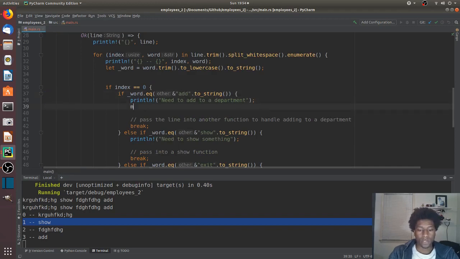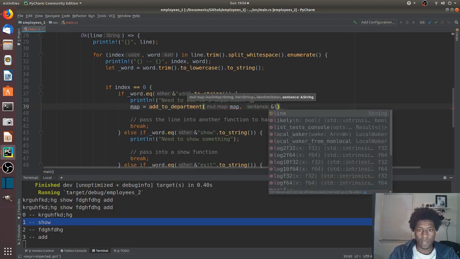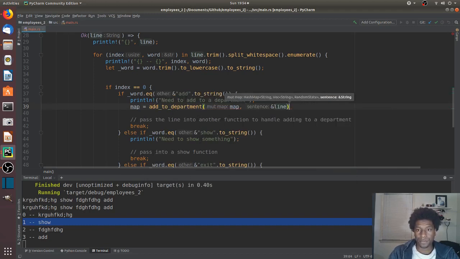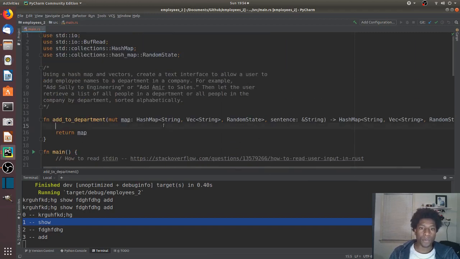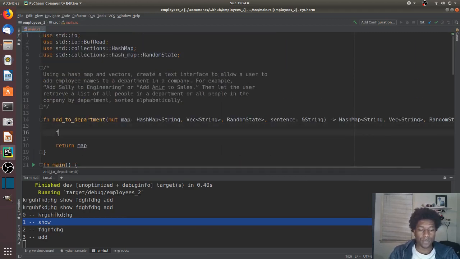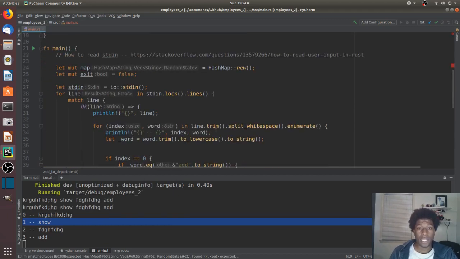Let's do the map is going to be equal to add to department, and we're passing in the map and we're passing in the line. And now here we know what we have. So we have to do the same parsing that we did before, just so we can get each word and figure out what we're going to do with each word. That is this thing right here.